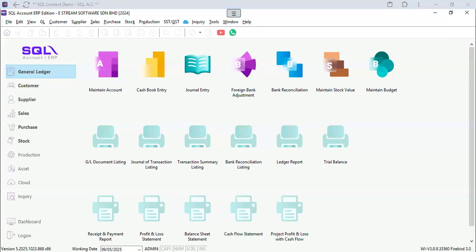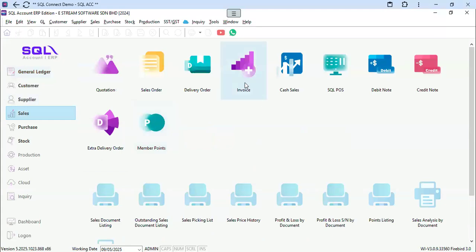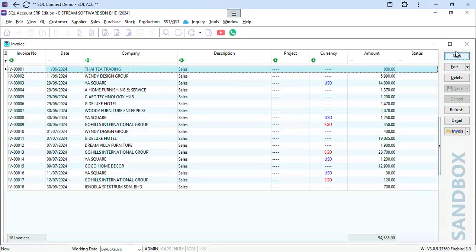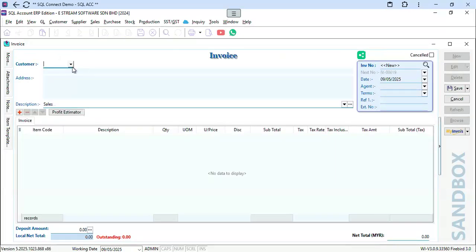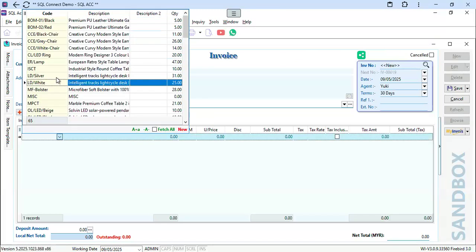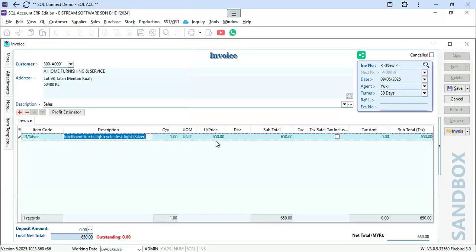Next question is from Alicia again. Some customers will offer a special selling price not in accordance to the stock file. How to do it? Like mentioned earlier, when you do one customer, let's say I take LD Silver as example, this is the preset. You can directly give the discount or the special price.